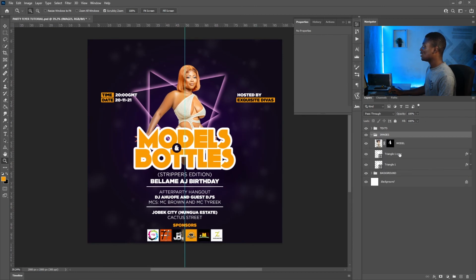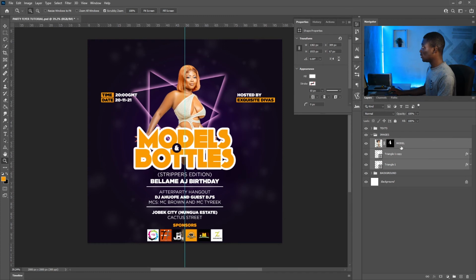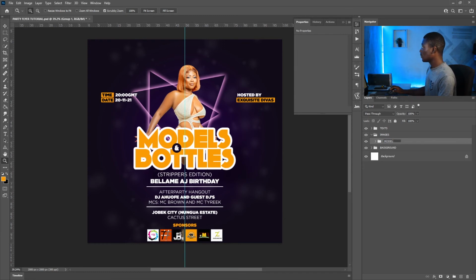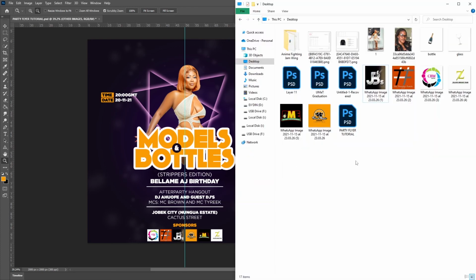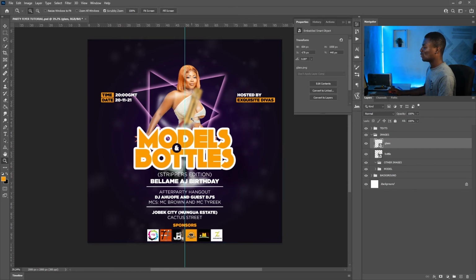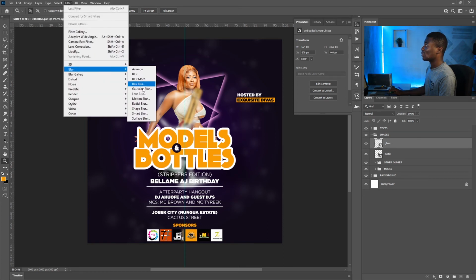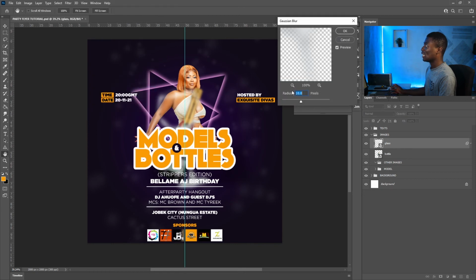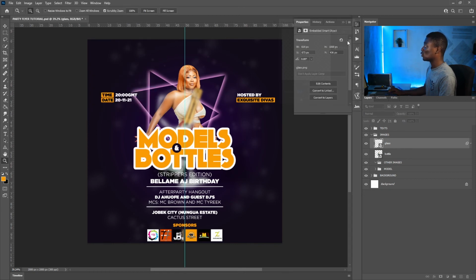Now within the images, there are other images. You know what? Let me just group this and call this model. And create another group and call this other images. Now let's go ahead and import the few images. So there's a bottle and there's a glass. Let me paste them in here. I've already applied what we call the Gaussian blur. If you don't have that, just go into filter and you see blur and click on Gaussian blur. Then apply about 10 or 5 pixels to it, depending on what you want to use it for.